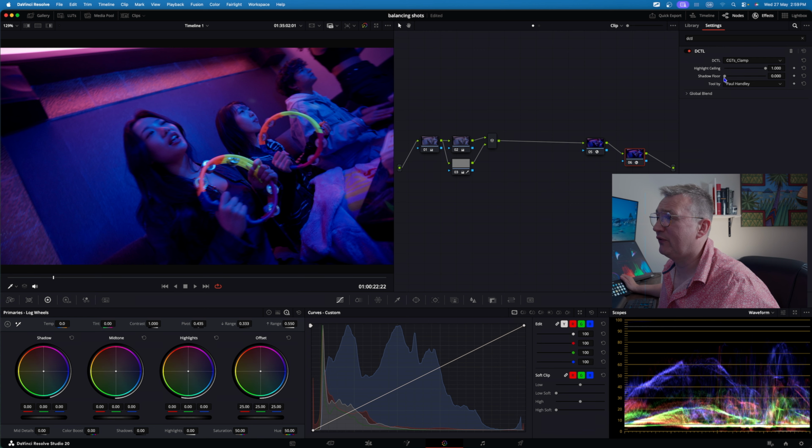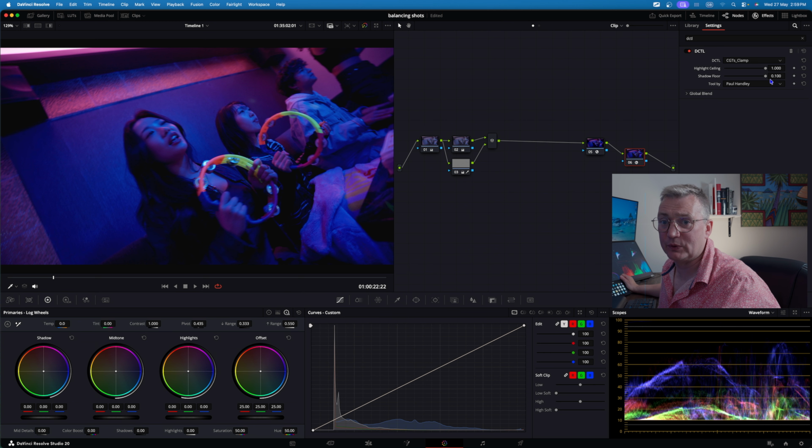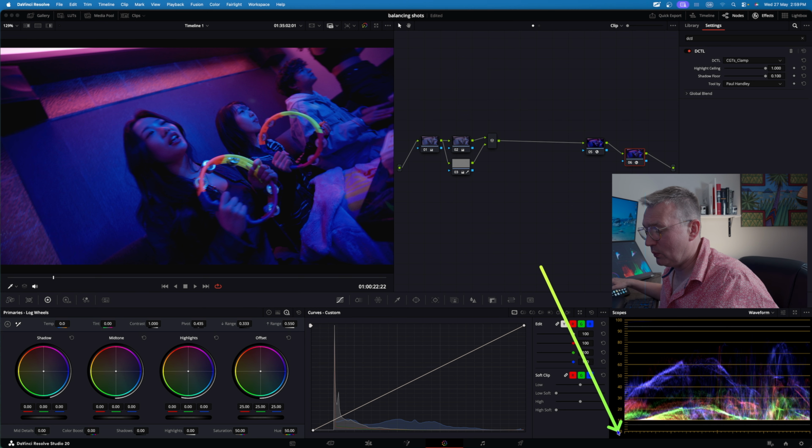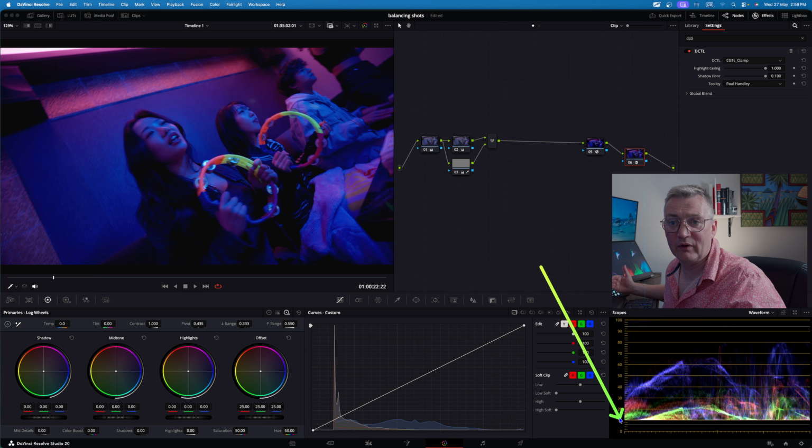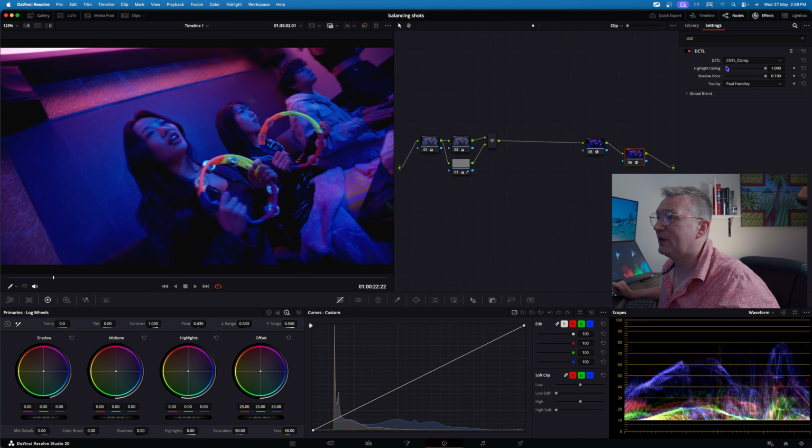So if we go to the shadow floor and dial this up to the max, which is 0.1, you can see here on the IRE chart, we've got everything hard clamped from 10 because 0.1 of 100 is 10. We're obviously not going to leave it like that because it looks awful, but I just wanted to demonstrate what the tool does. And the highlight also does it in reverse, so it will clamp everything from 100 down to 90.